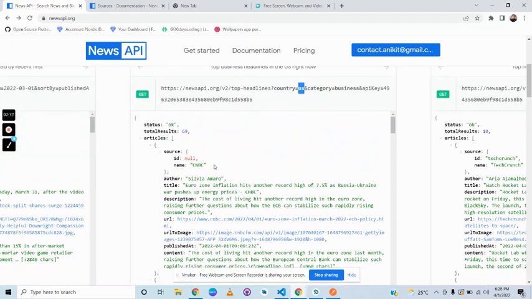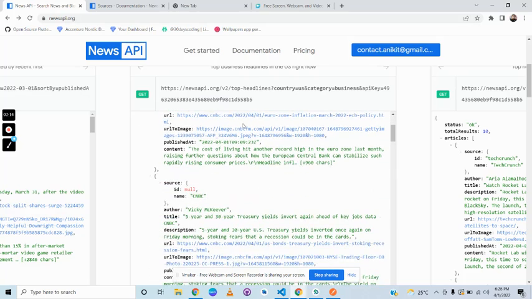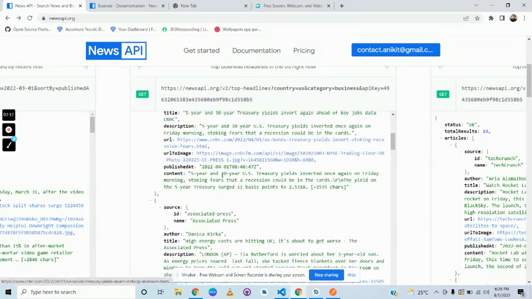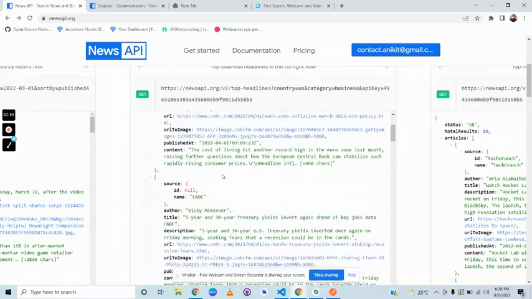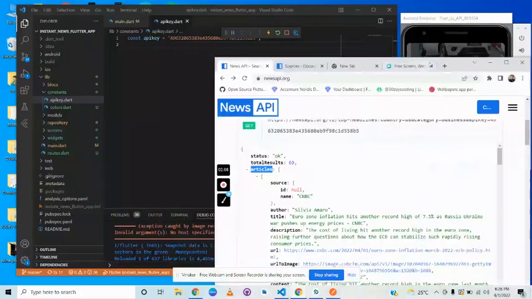You can see this data as well. The data is similar to this, which I have explained before. This one is a key and this one is a value, and the articles contain a list of objects, where each object contains the author, title, description, URL, image, published date, and content. Every object contains different data. So the output is similar to this only.